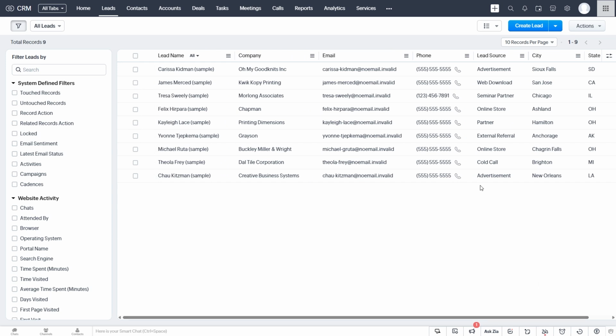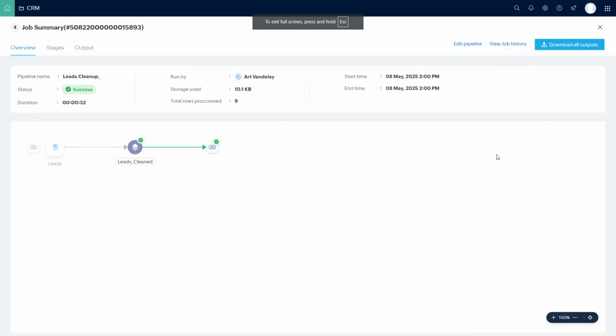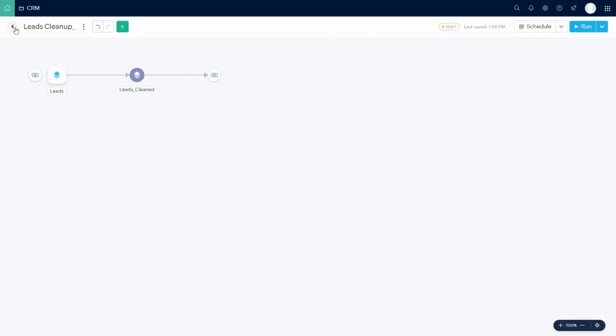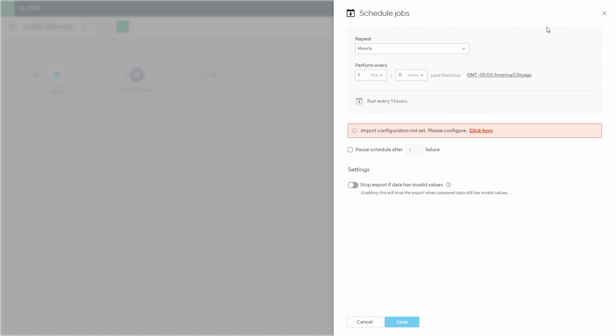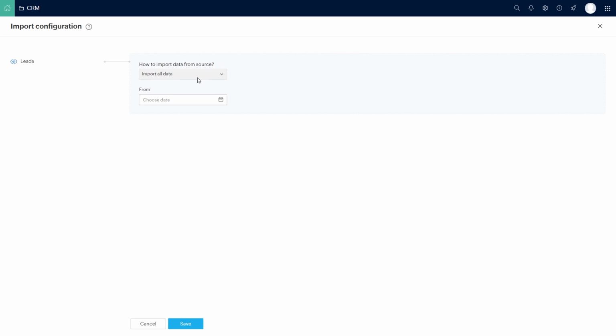And now the last thing we want to do is schedule it for all new leads that are coming in. So we're back in data prep here. We'll go back to our pipeline builder screen, and we want to click schedule. And this is where we choose our schedule frequency. We can choose to do it hourly, daily, weekly, or monthly. I'll choose to do it daily. And at what time of day? 6 Central Time.